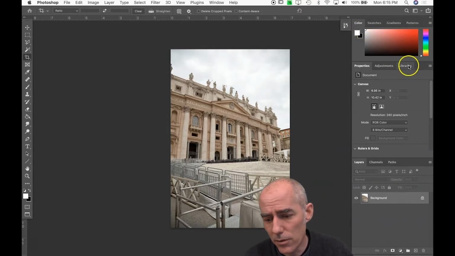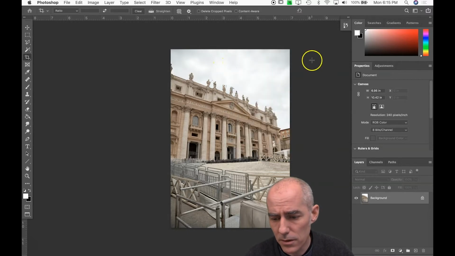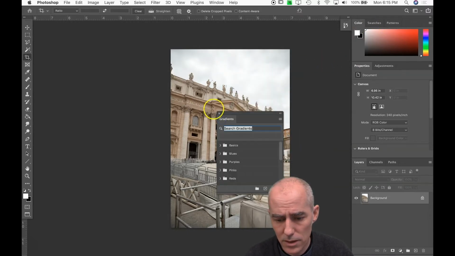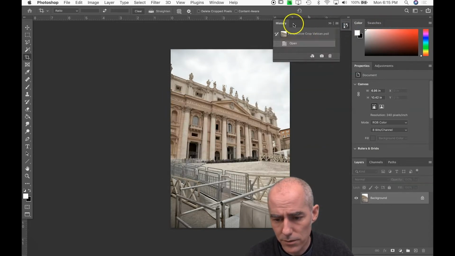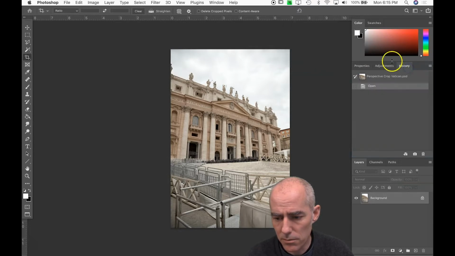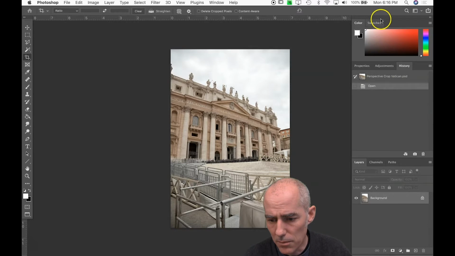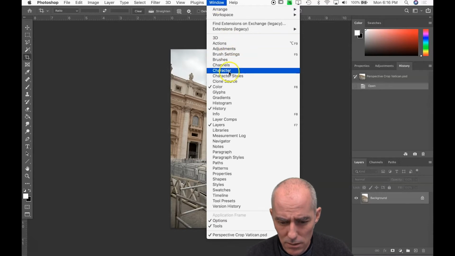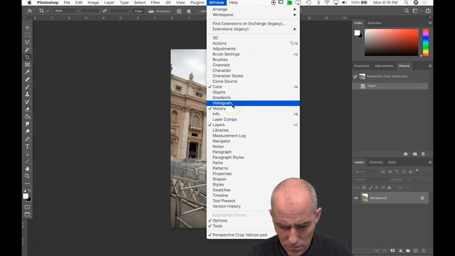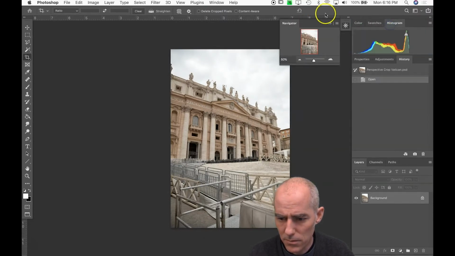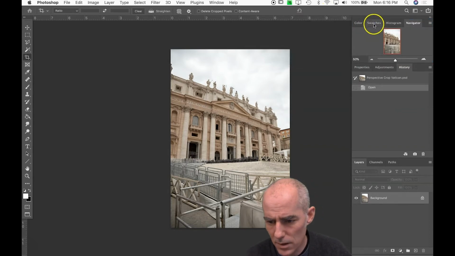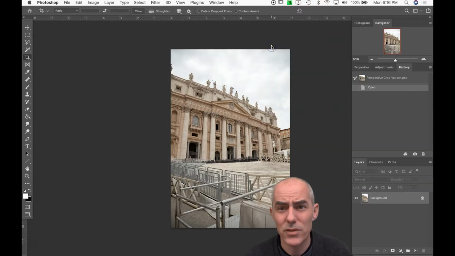But there's a bunch of stuff in here I don't want, right? Libraries, drag it out, gone. Gradients, no. Patterns, no. History, yeah, I want history. I'm going to pull it out here and make it part of this thing right here. And then what else do I want in here? Any other things? You can go up to Window and Histogram. Let's put that in there, and I will just dock my histogram and my navigator up there, and actually color and swatches. Sorry, see ya.